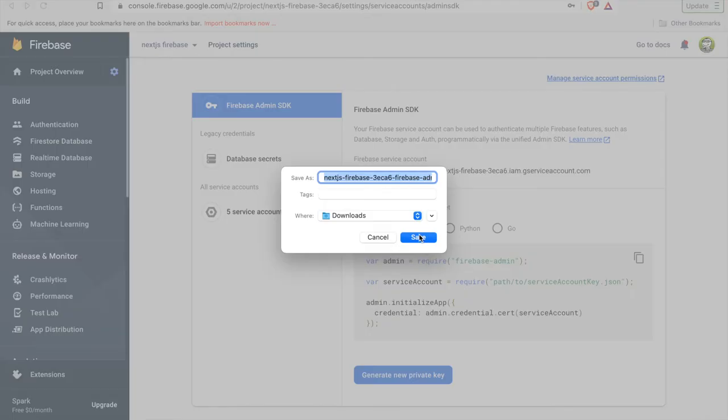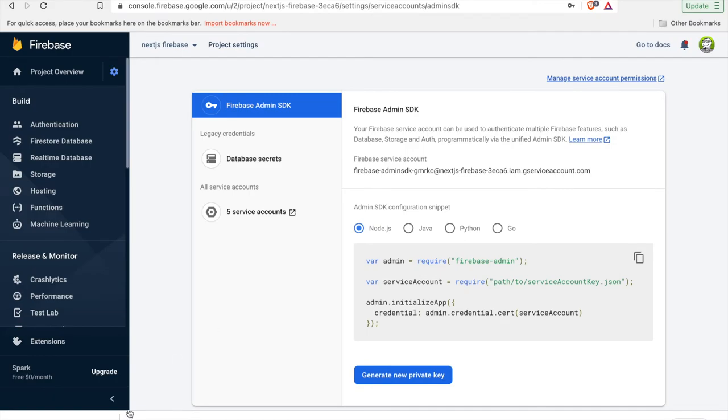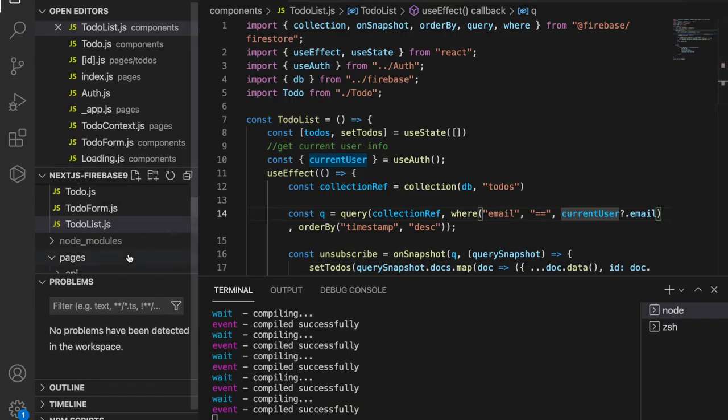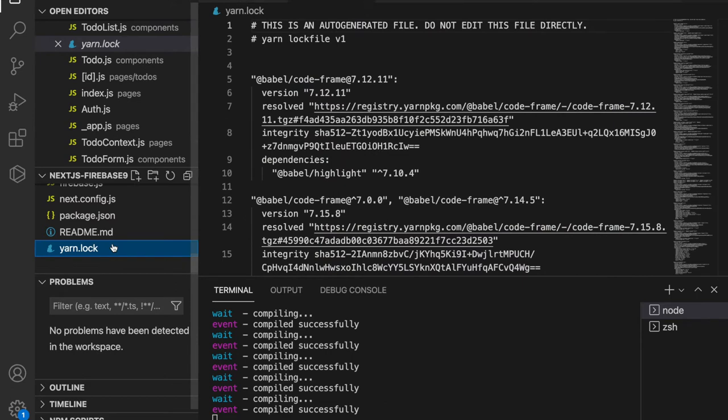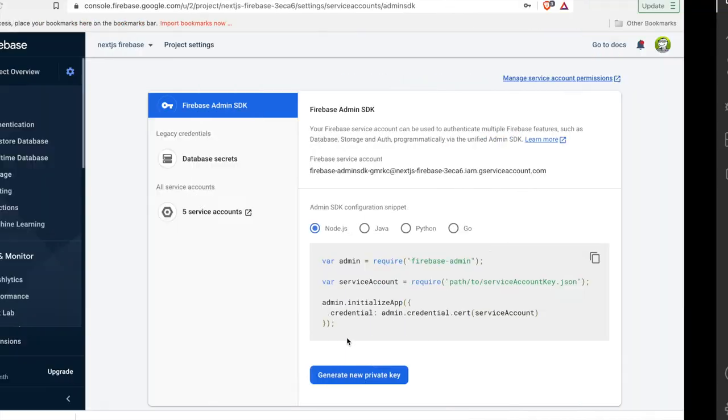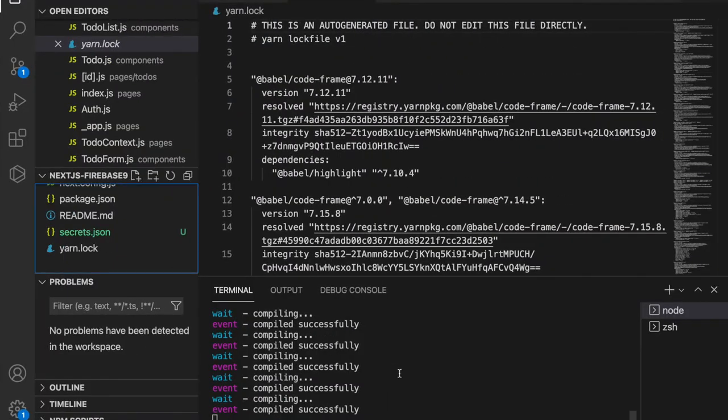And then we rename this as secrets.json. And then we paste it to our root folder. And next we stop the server, and then we add the Firebase admin.